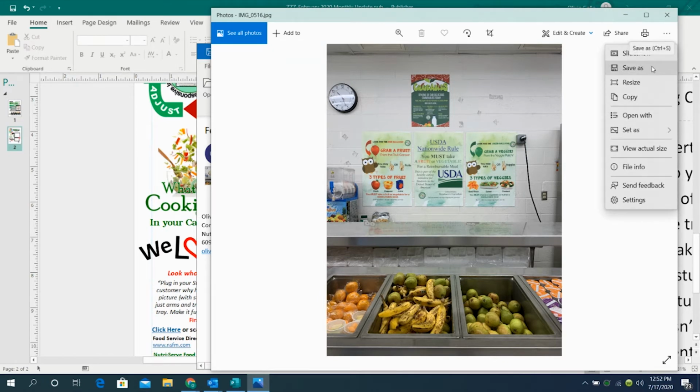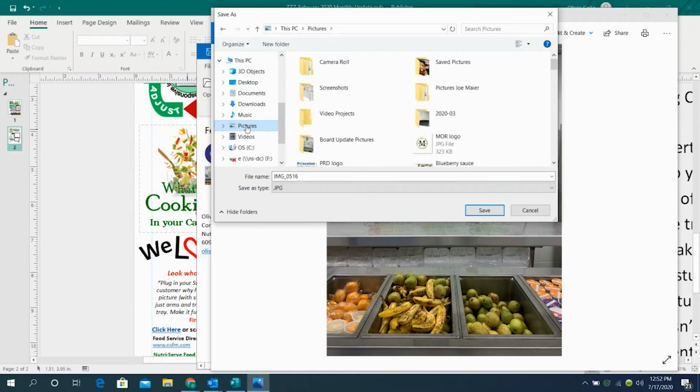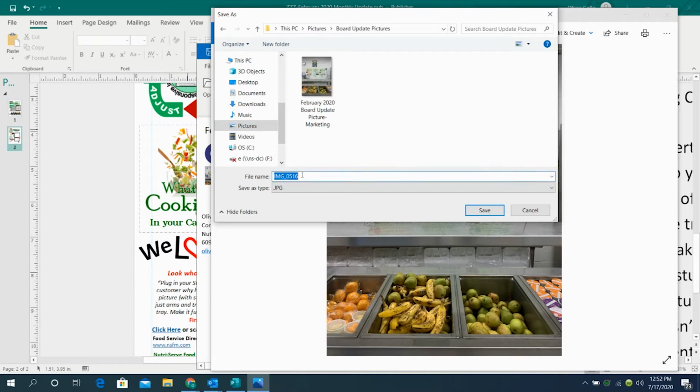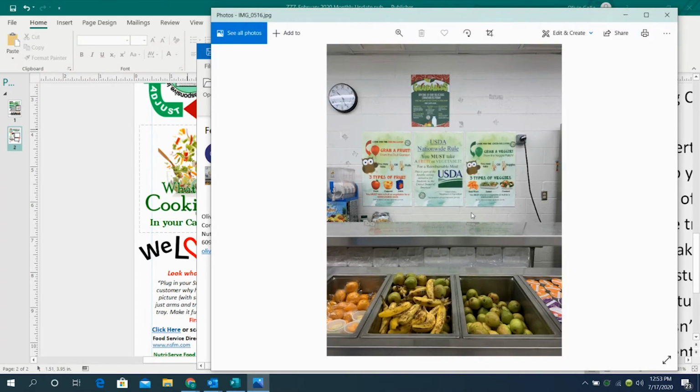So just like I created a folder for all of my board updates, I also created a folder for my board update pictures in my pictures folder. So if I go to my pictures right here, I have a folder called Board Update Pictures. So that's where I want to save this. So I'm going to double click on that and I'm going to name it February 2020 Board Picture 1. Okay. Save. So now that's saved to my computer and out of my email.